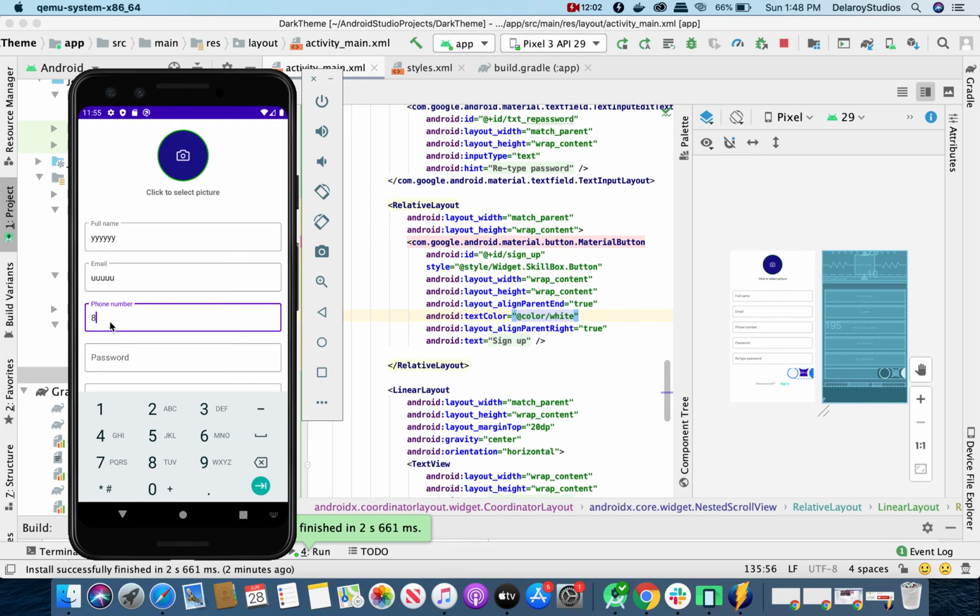So that's just it. That's the basic way to actually set up your application for dark and light theme integration. It's quite modern, and that's the way to go.